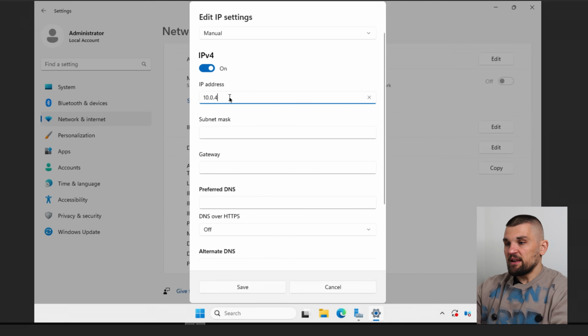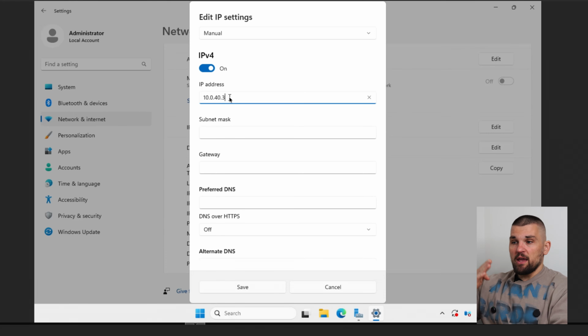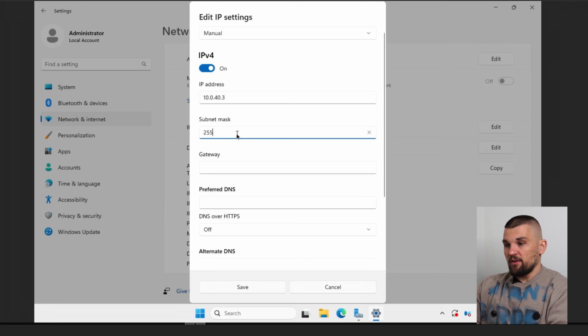Now here, give it an IP address that makes sense for you. 10.0.40.3 is my perfect IP address because my default gateway is 10.0.40.1, and I'm going to be using 10.0.40.3 for this. My DNS servers are .4 and .5. The subnet mask is 255.255.255.0 for me, but obviously configure it as per your needs. Most of you will be fine with 255.255.255.0. The default gateway, this is your router's IP address.